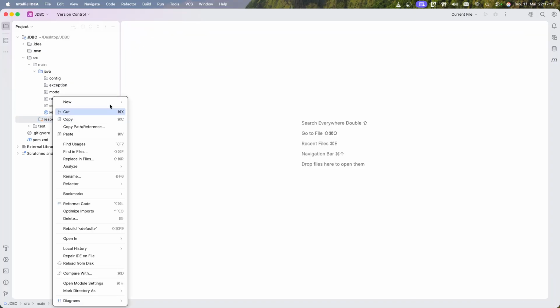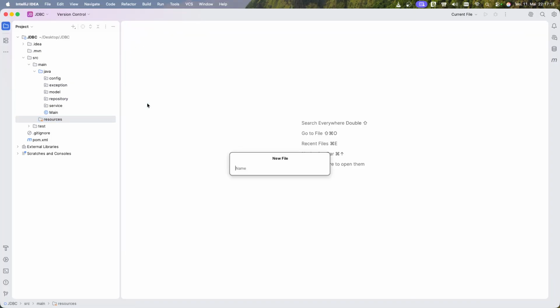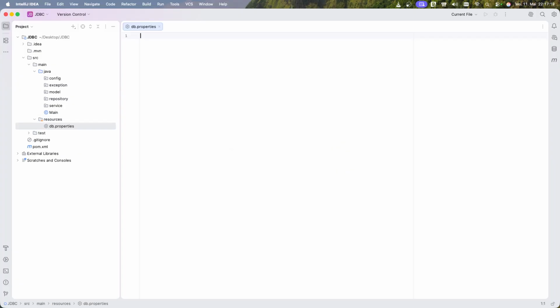In our resources folder, we first of all need a new file, and that file is called db.properties. This database properties file is now used for development, because usually when we are in a live environment, all the information that we keep in here should be placed in environment variables or in external files. But for development, it's fine to keep them in that file here.